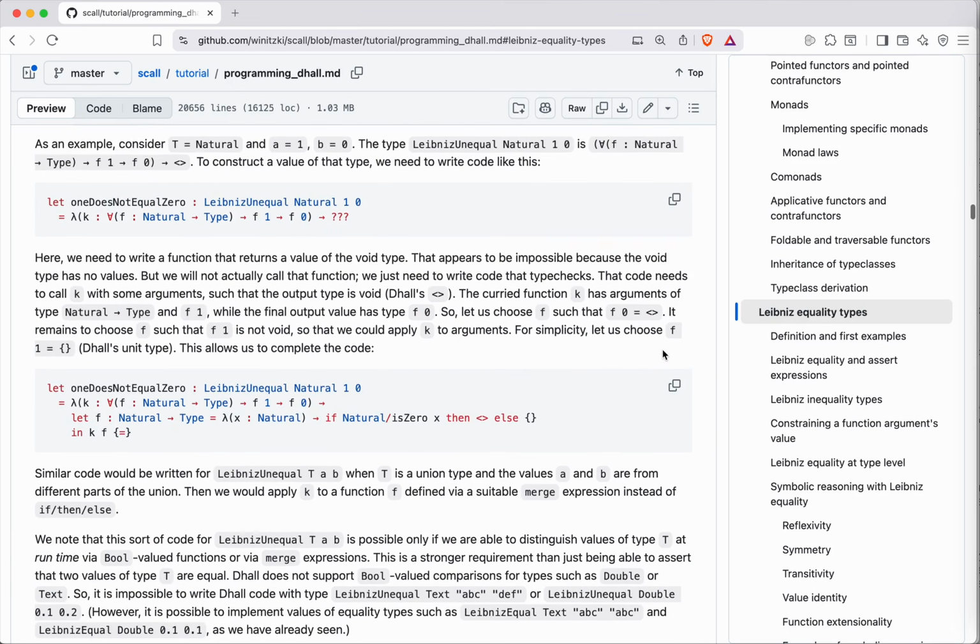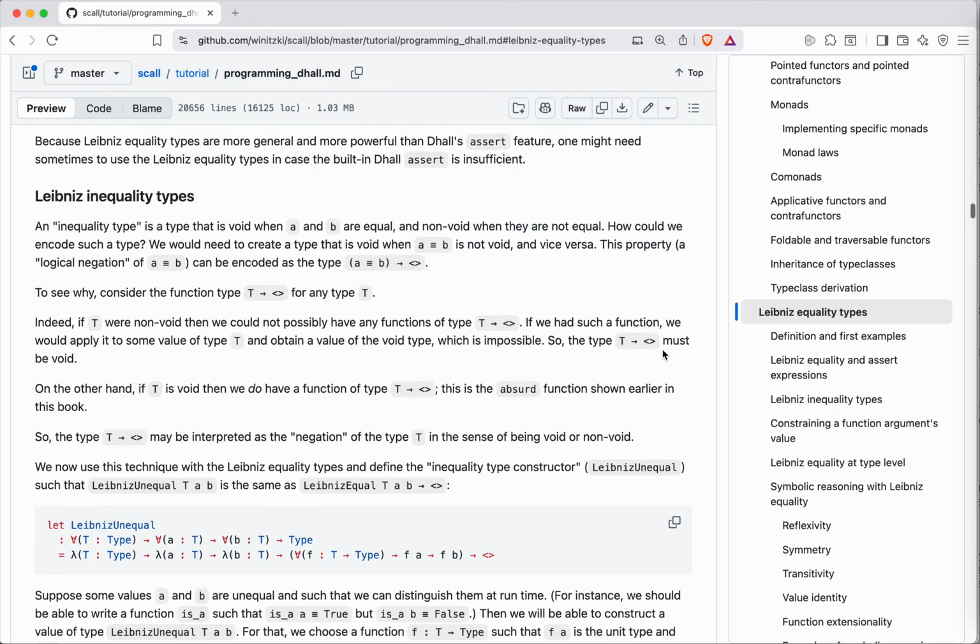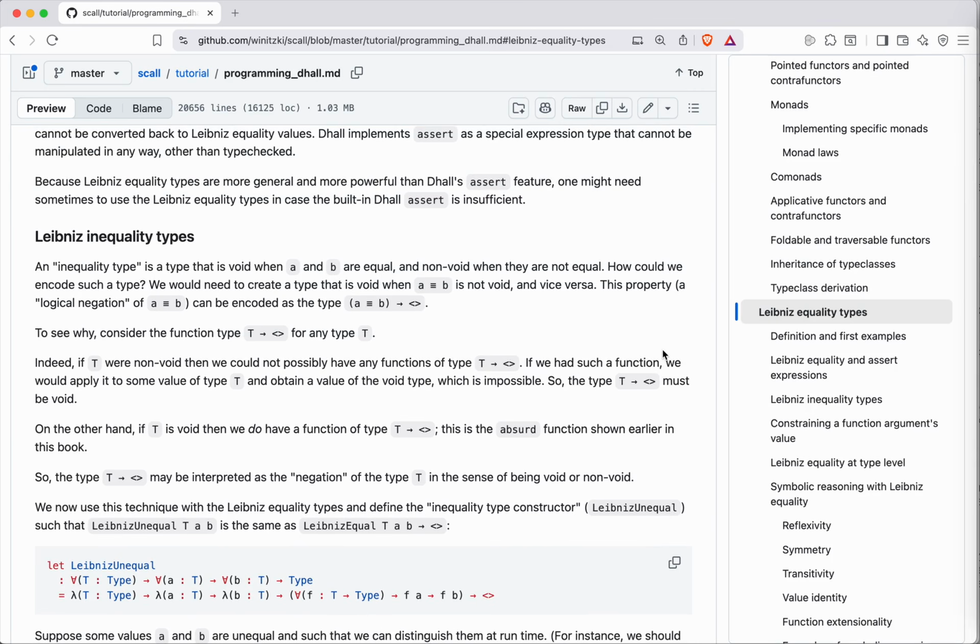Now, another thing we can do is we can do inequality types. We can try to say the types are not equal. So how do we do that? Well, we can just say this type must be void. And to do that, we make a function from that type to void. And if that function can be implemented, it means that this type is void.